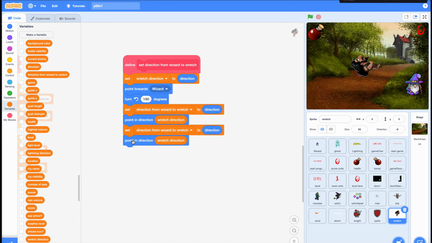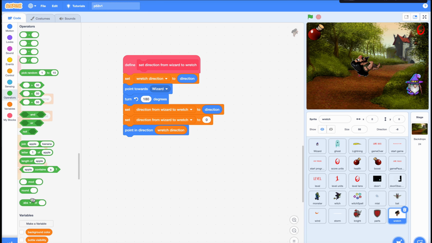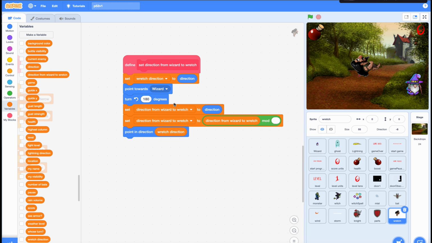So we're just going to reset direction from wizard to Wretch to the old value, to what it just was a minute ago, mod 360. And that transfers one to the other. How does it do it? It's a little bit counterintuitive, but the mod always ducks just under the value and returns the remainder.